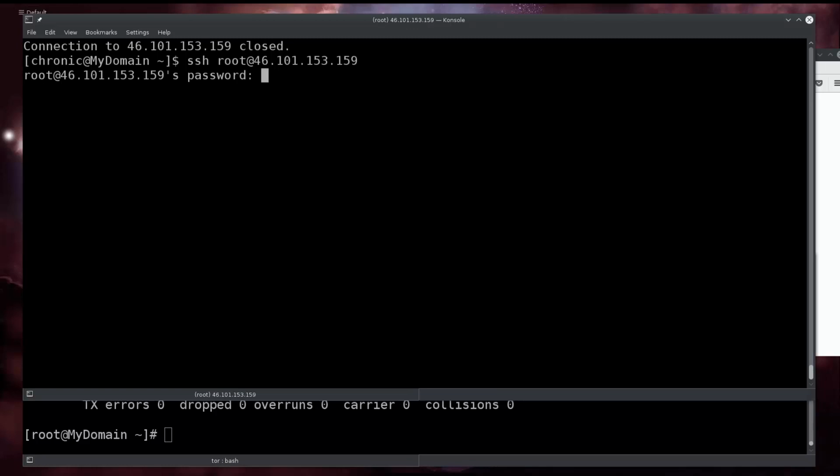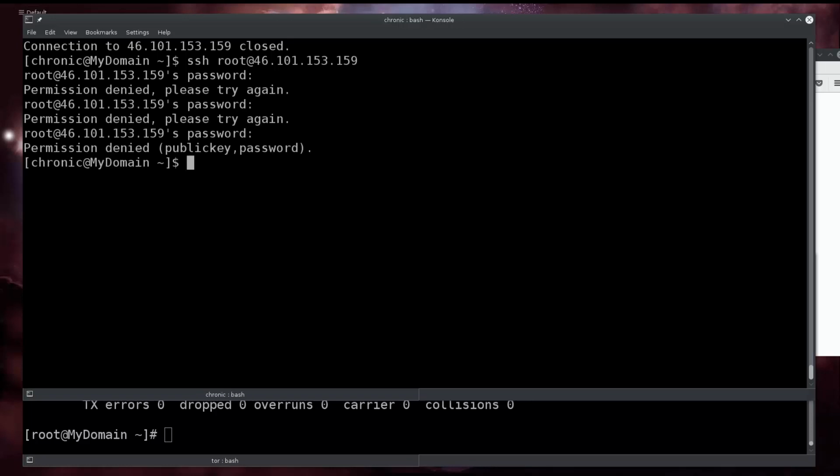And there we go. It actually now requests the root password. It doesn't go over the keys. So if I type in the password. Okay, so permission denied, even though I did type in the right password. The password is basically test123, or lowercase t. It has to be one of the two, but it doesn't actually work.